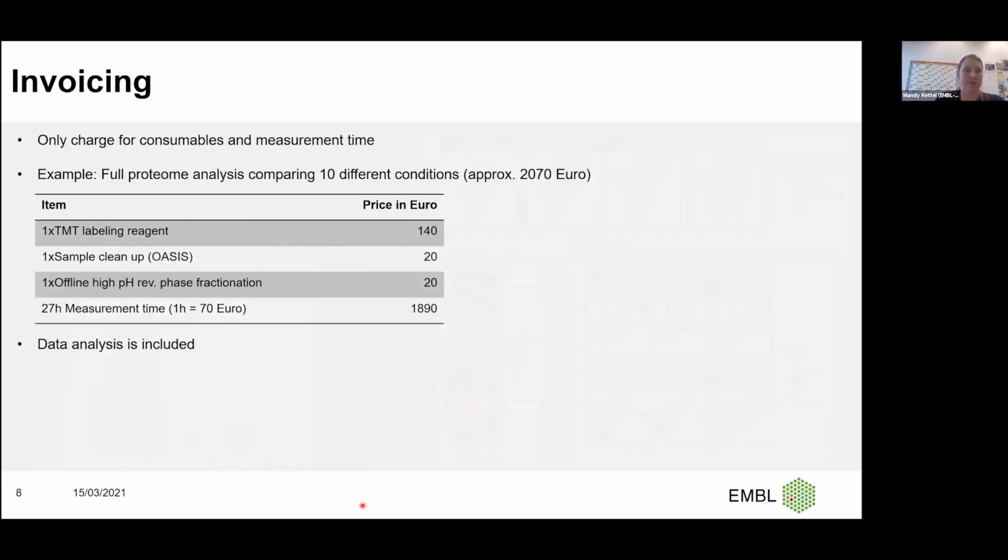And as I said, last but not least, the invoicing. So we only charge for consumables and also for measurement time, so for nothing else. An example here is the full proteome analysis comparing 10 different conditions using the TMT multiplexing approach, which is in the end 2,070 euros, but you only pay for the TMT reagent, for the sample cleanup, for the fractionation, and then also measurement time. And when you see that you can compare already 10 different conditions with that, or wild-type mutant comparisons and triplicates, I think that's very decent, and data analysis is always included in that.